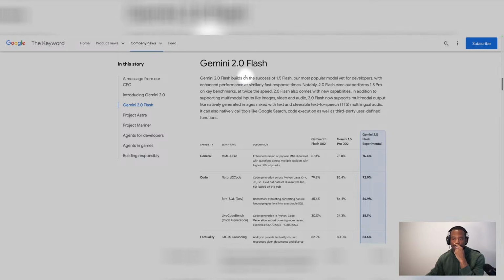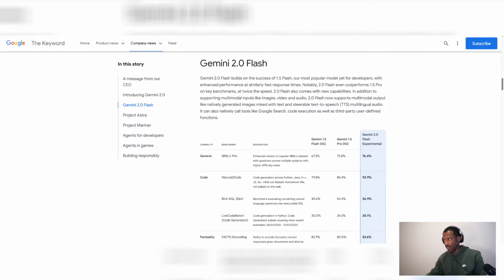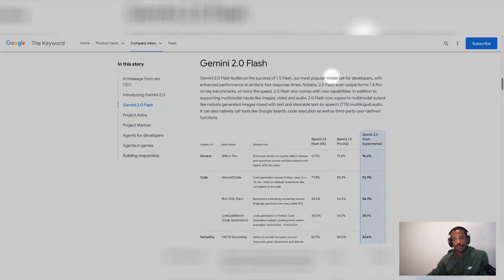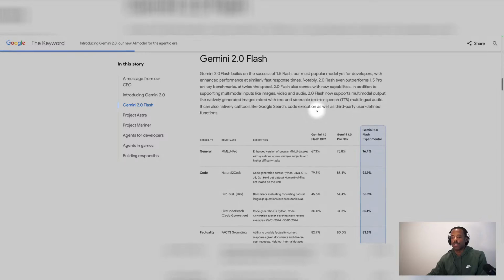Gemini 2.0 Flash builds on 1.5 Flash, our most popular model yet for developers, with enhanced performance and fast response times. Notably, 2.0 Flash even outperforms 1.5 Pro on key benchmarks at twice the speed. It also comes with new capabilities. In addition to supporting multimodal inputs like images, videos, and audio, 2.0 Flash now supports multimodal outputs like natively generated images mixed with text and steerable text-to-speech multilingual audio. It also natively calls tools like Google Search, code execution, as well as third-party user-defined functions.